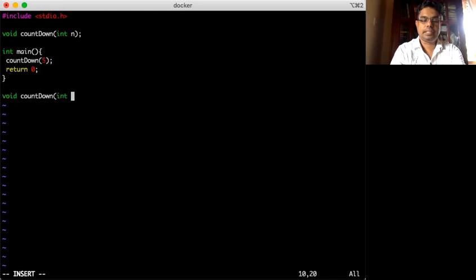Then I have to define my countdown function. Take integer n as input. There, I just printf the value of n and then a new line. I print n, and after that, I check the condition. If n is greater than 0, I call the same function, countdown with n minus 1.